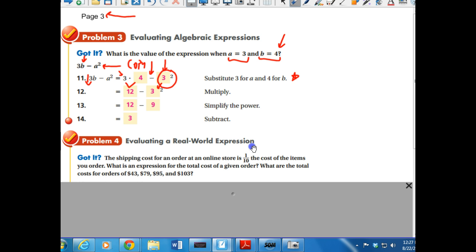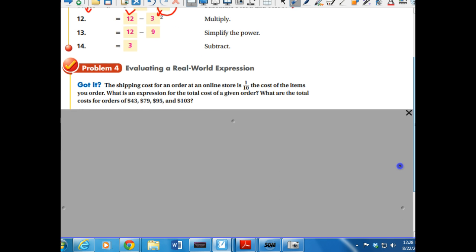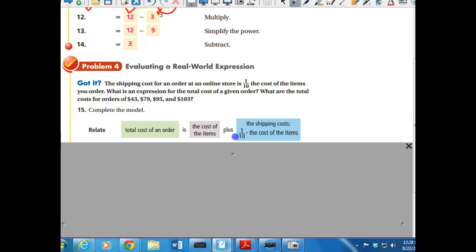Let's go on and look at their real world problem. It says the shipping cost for an order at an online store is 1/10 the cost of the items you order. What is an expression for the total cost of a given order? What are the total costs for orders of $43, $79, $95, and $103? Let's see how they begin to approach this problem. You don't actually have to write this relate part on your paper, but they're getting you to think through it as an expression. You need to do it in your head, but you don't have to write that part down.